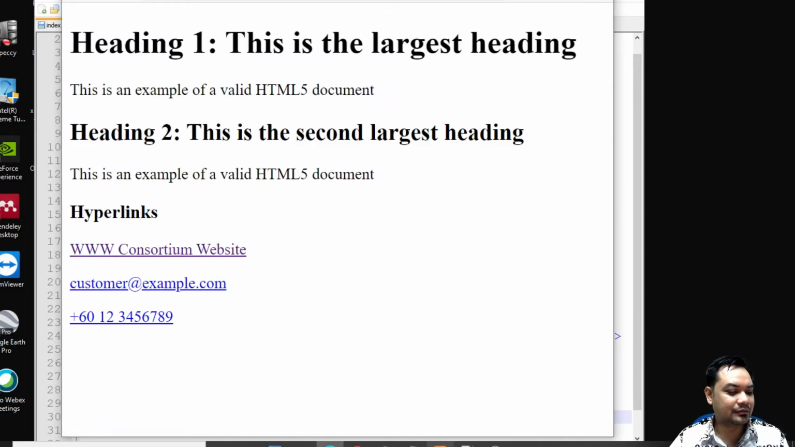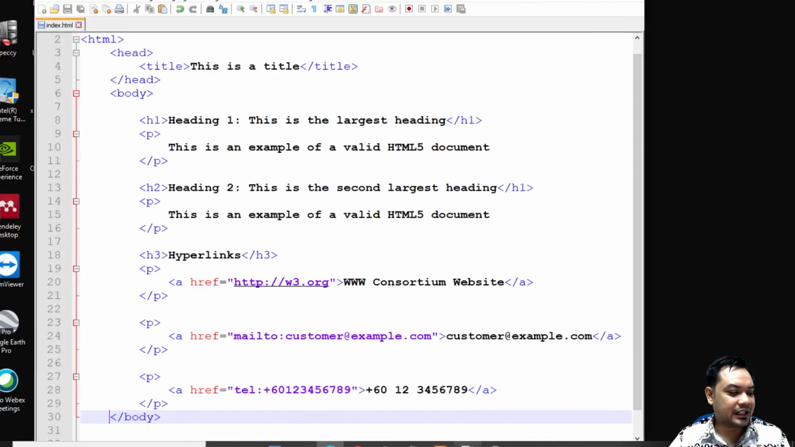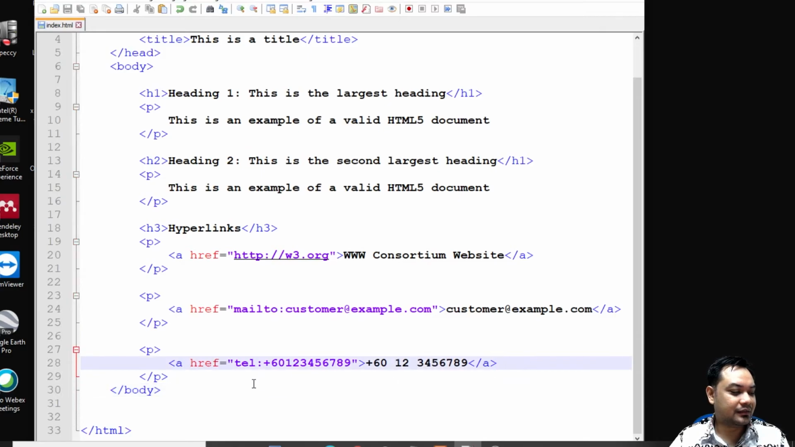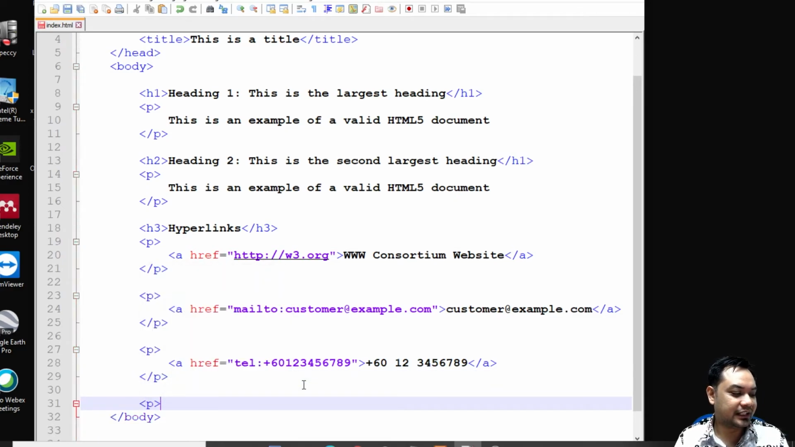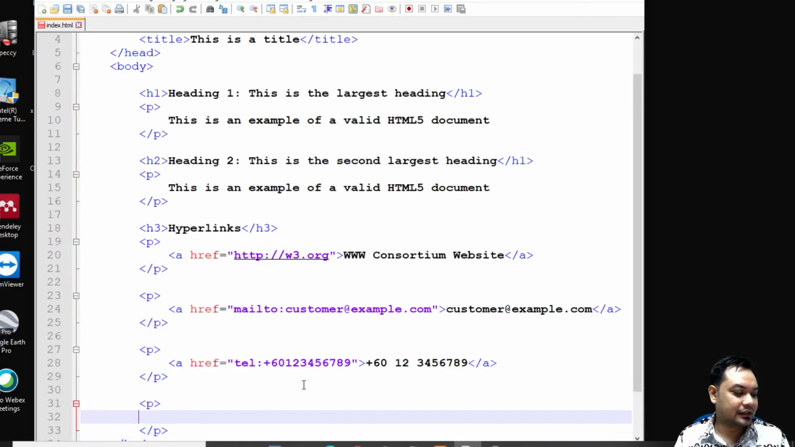There are many other protocols that you can link the hypertext to. Some of the favorite ones would be TEL, which is likely useful if you want to create a website for mobile devices. Another useful one is SMS. You can use the SMS protocol to link, and it will automatically connect to your messaging software.